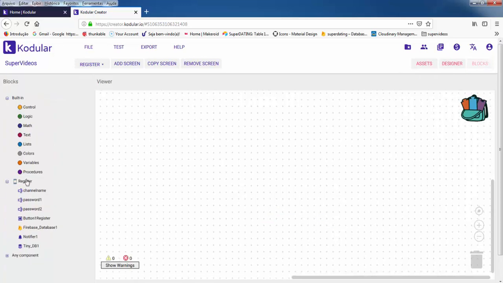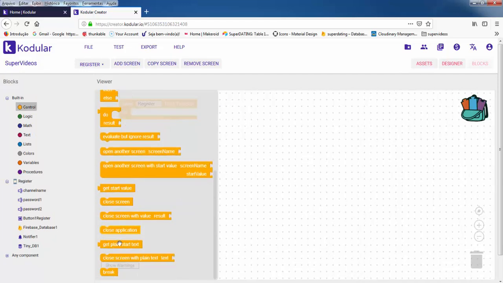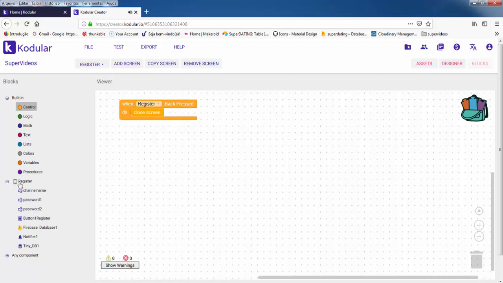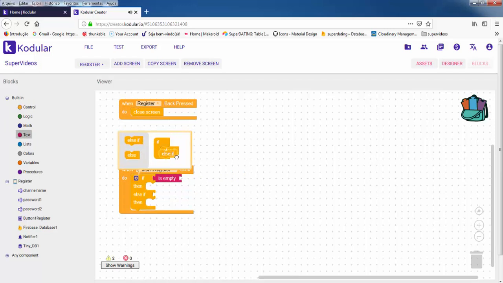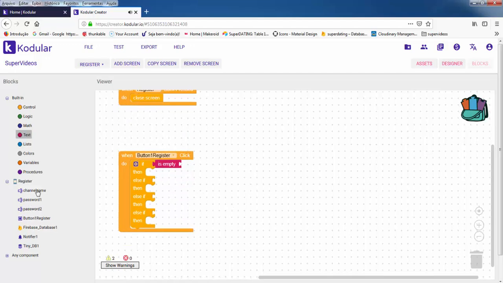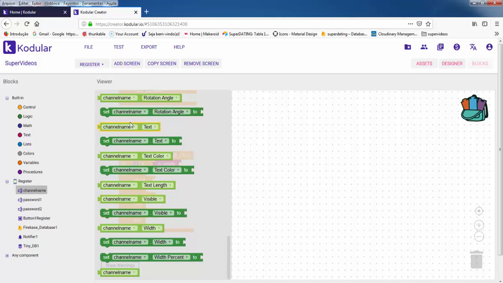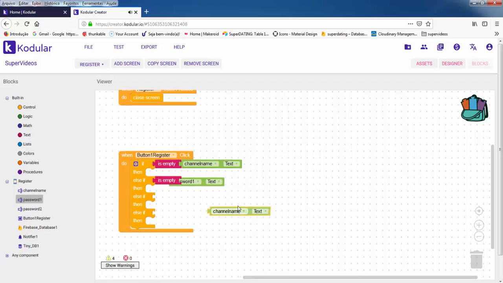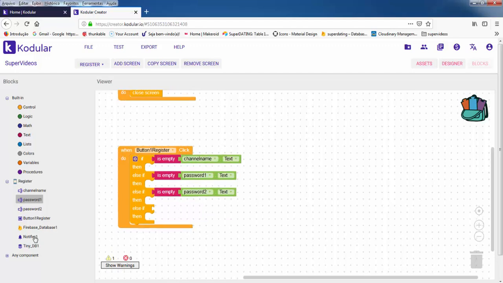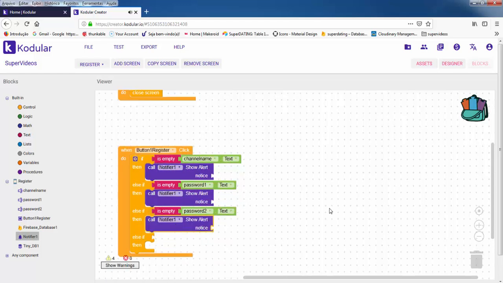So in the blocks part, when register is back pressed, we're gonna close the screen. When button register is clicked, we're gonna have a few if statements. So the first one is empty. So we're gonna check if the channel name is empty. So this one here. Also the password, if it's empty. And also the password too. So show alert notices for these components.